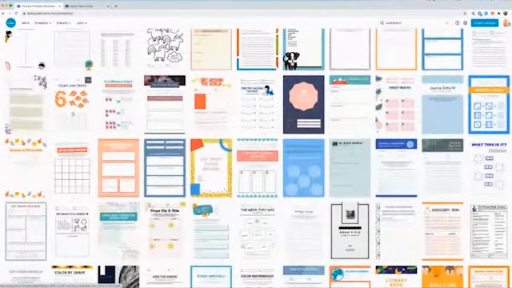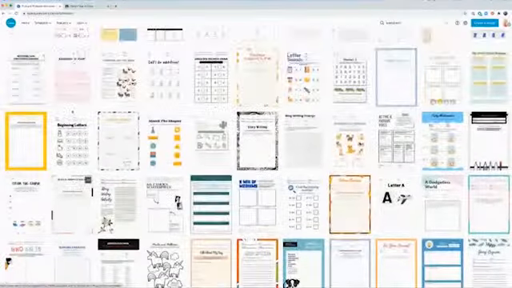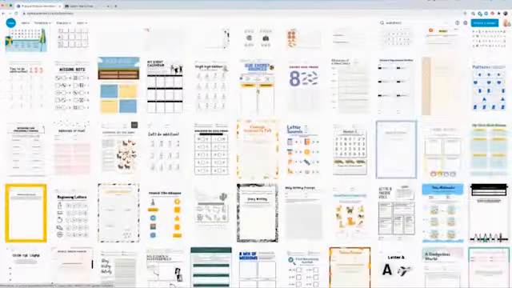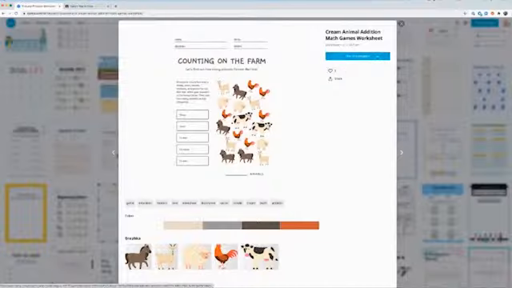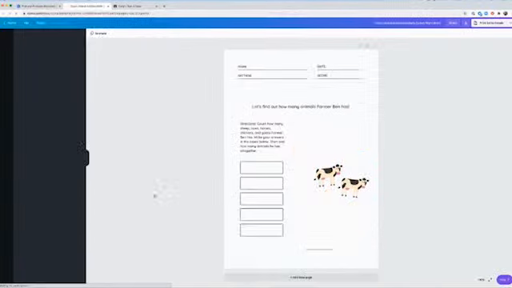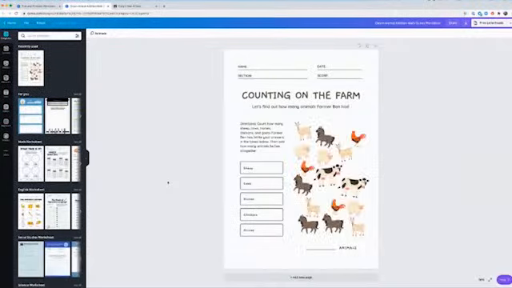So how about we practice the number 6? Or how about we count on the farm? This one looks cute. So we select the worksheet that we want to use and we click use this template. And the worksheet opens up in Canva.